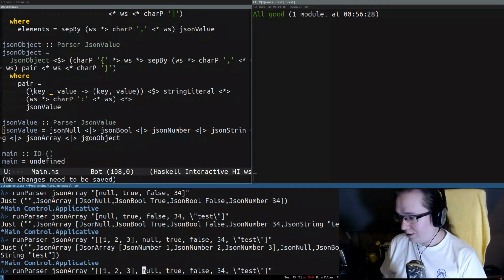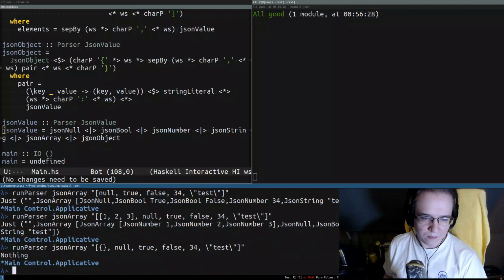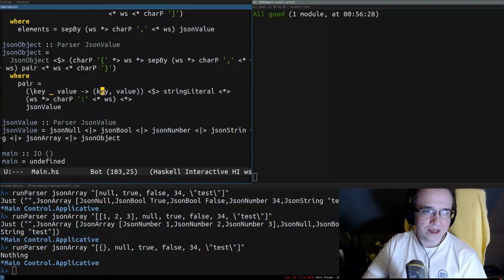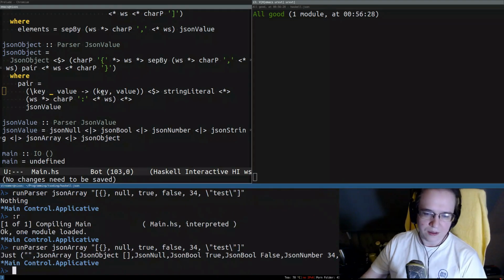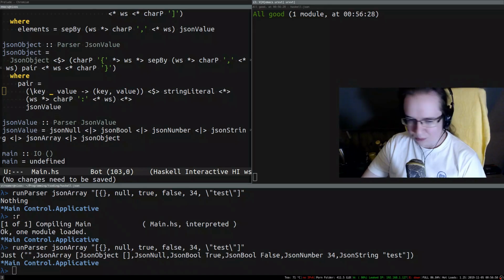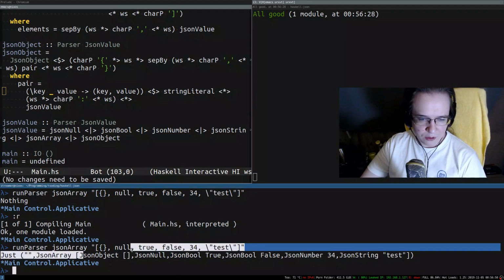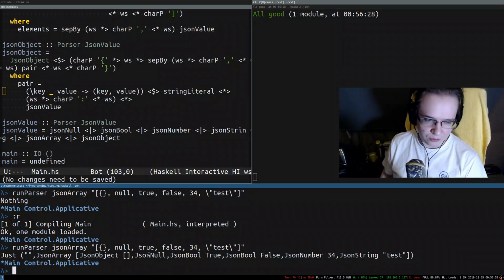So now we have an array, a pretty big array. What if inside of the array we had an empty object? And it couldn't parse it. Nice! Because I forgot to rebuild the thing. Okay, here we go. I'm not sure if it's visible or not, but I'm going to put my camera somewhere here. So empty object, JSON null, JSON Boolean, true, false, 34, test, and so on and so forth.